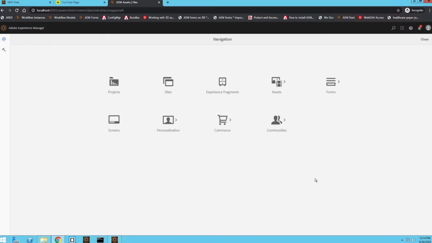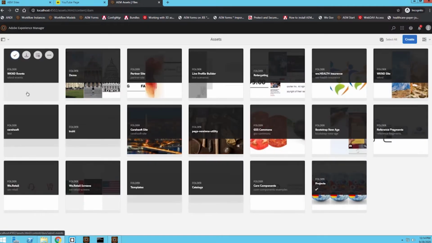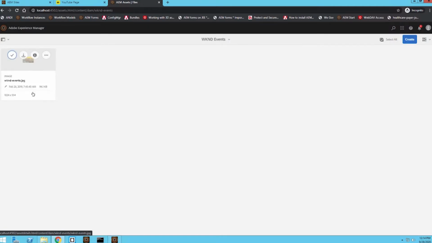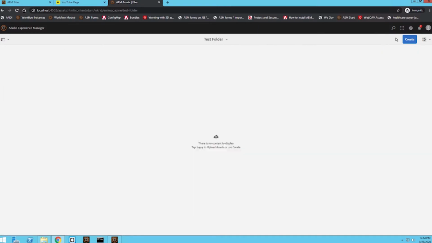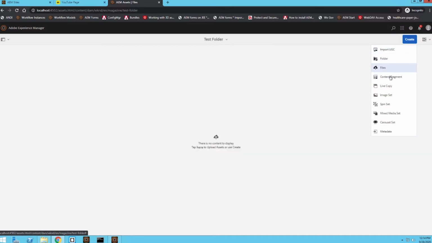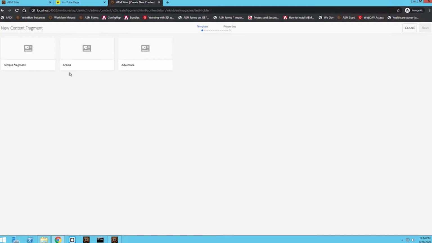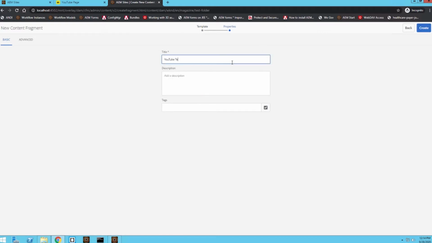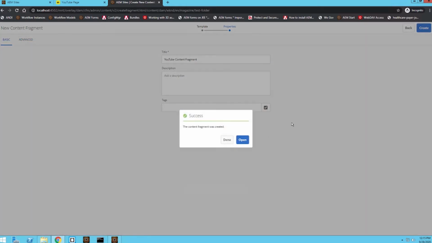So how do we make a content fragment? Well, we're going to go to our Assets tab. We're going to go into our files, and then I'm going to navigate to the folder I want to create it under. Once I'm in my folder, I'm going to click on Create and then Content Fragment. From here, I'm just going to choose maybe a simple fragment. Next, and I'm going to give it a title. I'm just going to call it YouTube Test or YouTube Content Fragment. Be a little bit more descriptive.